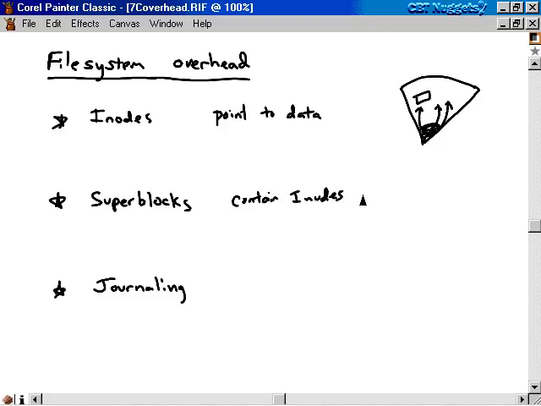Now the other thing is that these superblocks are actually replicated. So in case this part of the disk became corrupted, you wouldn't be able to get any of your data out here because all of these pointers would be gone. So that superblock is replicated around the disk in a few different spots depending on how large that partition is that we're talking about.